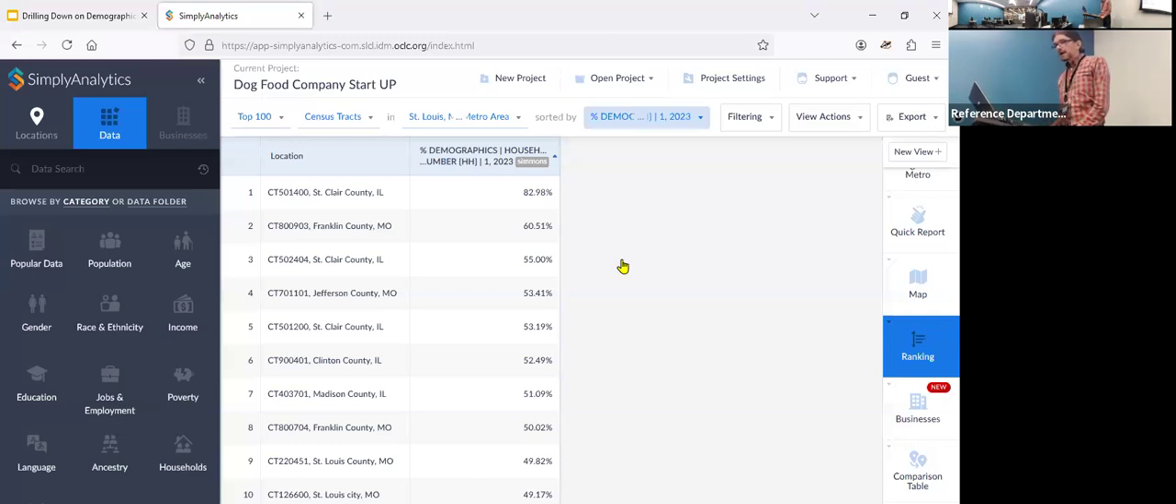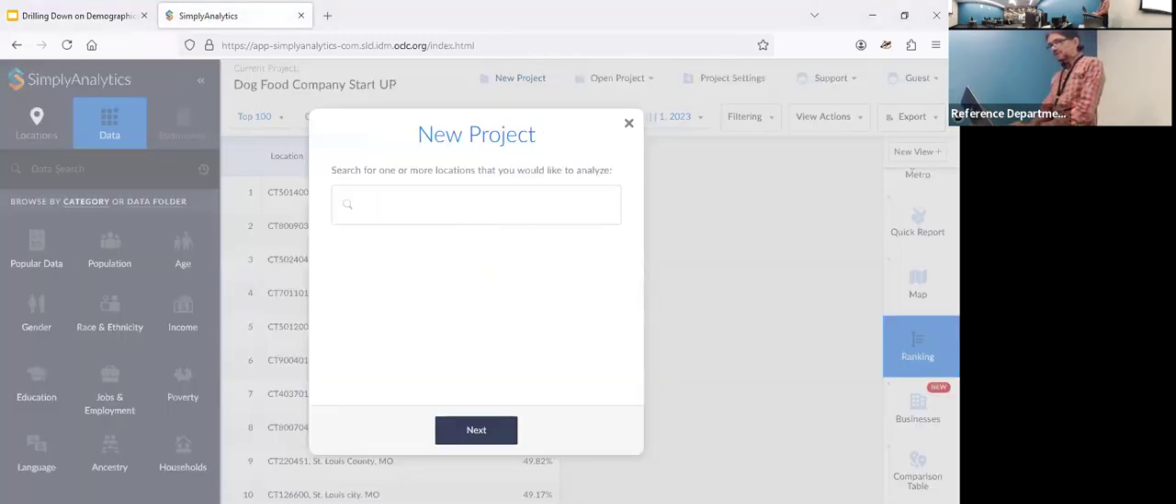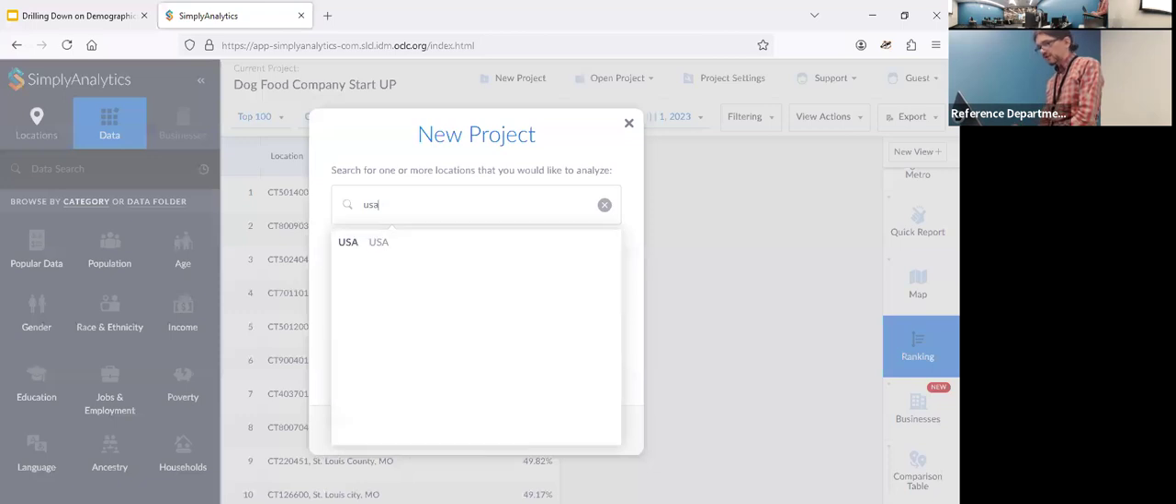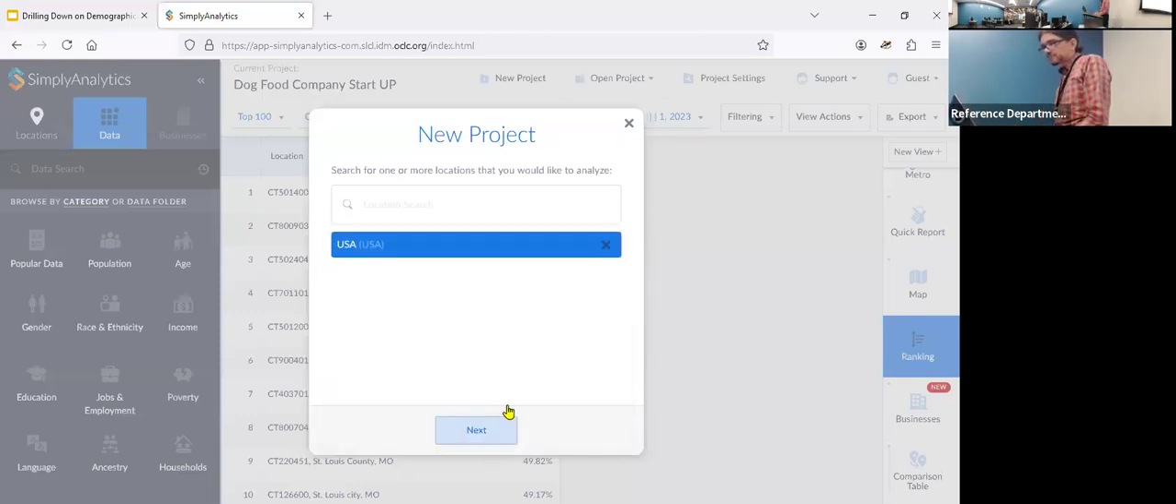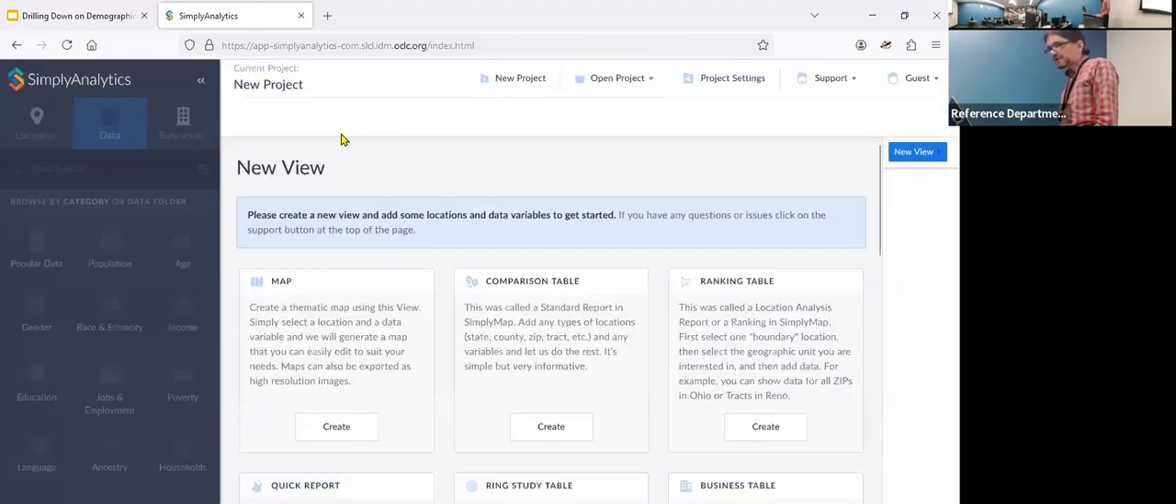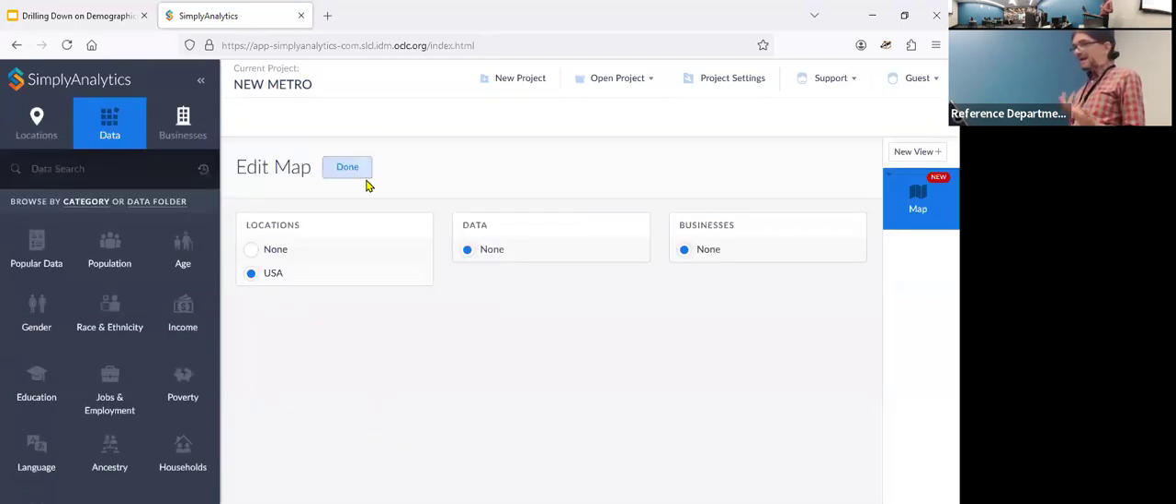We know where these successful areas are, so we can do a new project. Oh, virtual location. Let's do USA. We don't have to put that in there. Create the project without seed variables, and you can go new metro. Now you have the data that you know is successful, so you can do the map if you want.